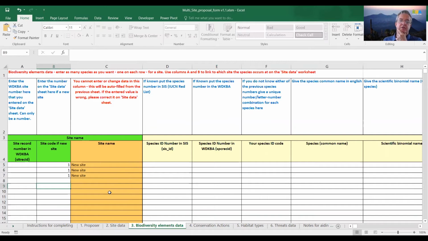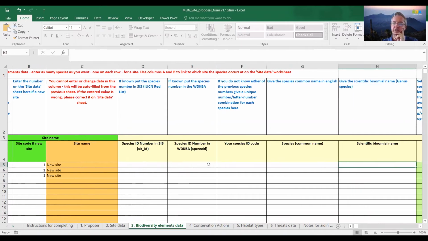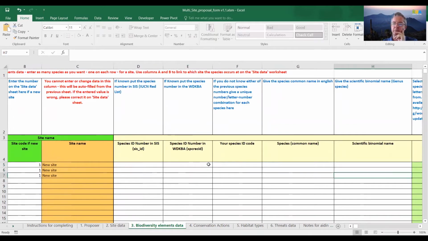These pink columns are automatically calculated for you, so you don't need to put anything in them. And here, then you would list different species. So you'd initially have the species common name and the scientific binomial. If there isn't a common name, just leave it blank. If you can find out the SIS number, if it's a red listed species or species assessed on the Red List, the SIS number is obtainable again in the URL of that site.